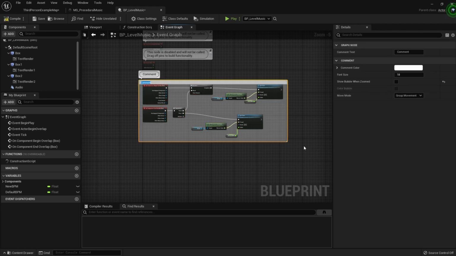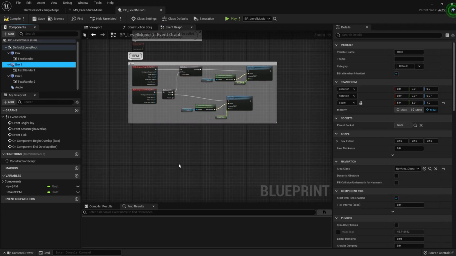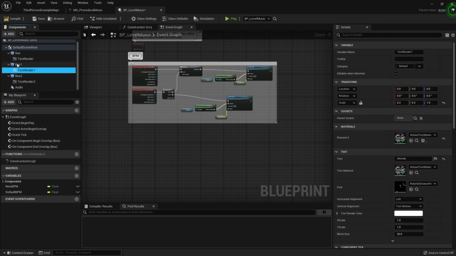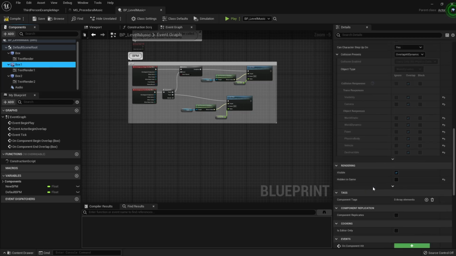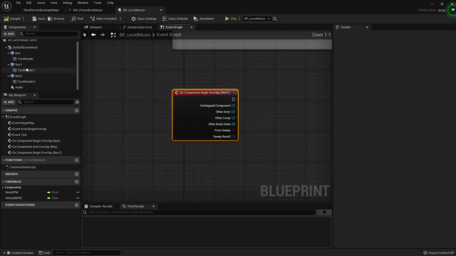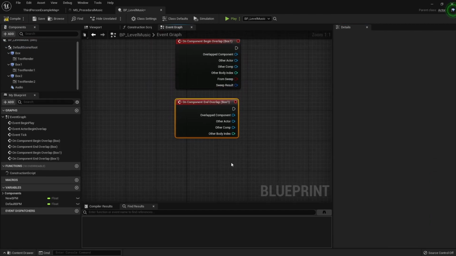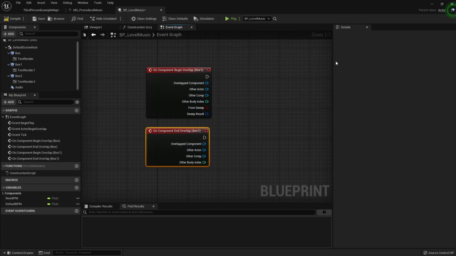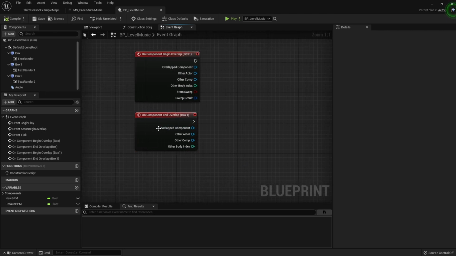I'm going to put a comment around that, call it BPM. Now we want to move on to the melody, which I believe this one is. So let's navigate to the events section here, on component begin overlap. Select it again and do end overlap. I hate that it focuses out of the details. I just want to be able to bang, bang, you know what I mean? And not have that. That might just be an Unreal Engine 5 thing.